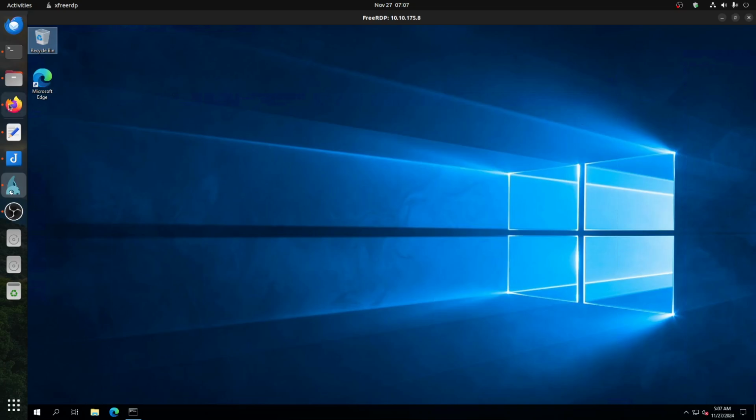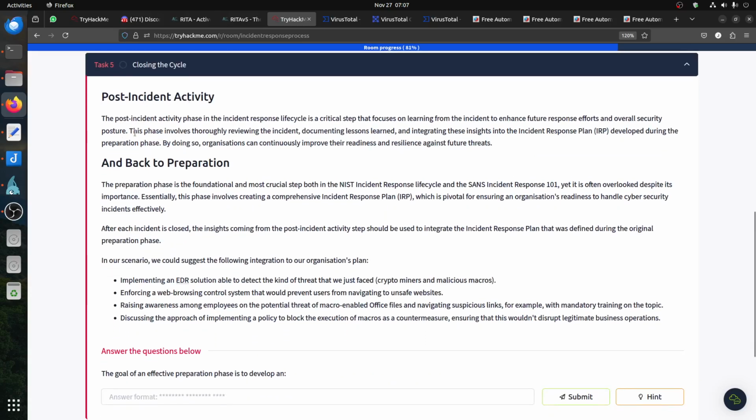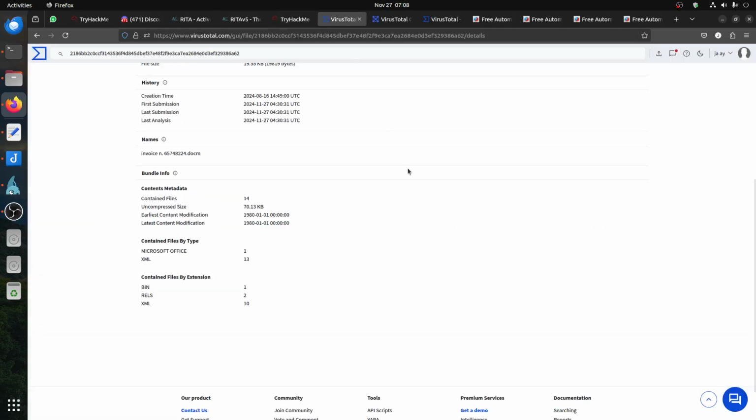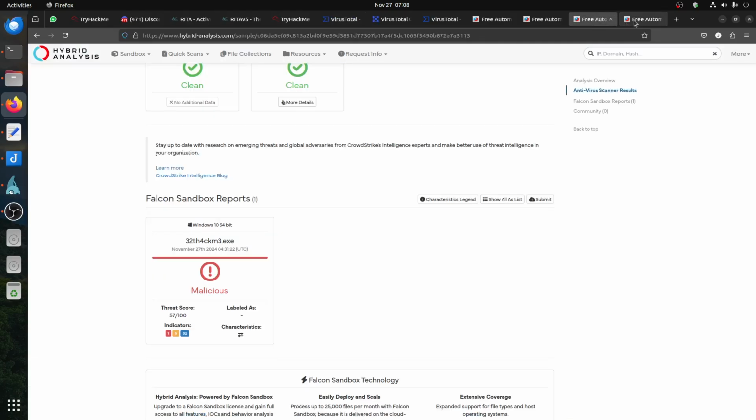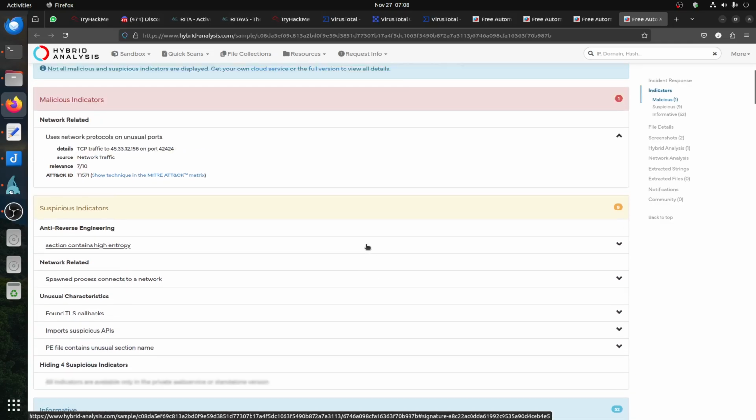Of course, the next phase after you do this, closing the cycle, is post-incident activities. The post-incident phase of the response lifecycle is a critical step to focus on learning. Basically, it's the incident response plan, what you do after. Now, after we got the IP, because we know, for example, what IP is connecting to, we can add this IP to our firewall to block it in case other machines are connecting or something like that.